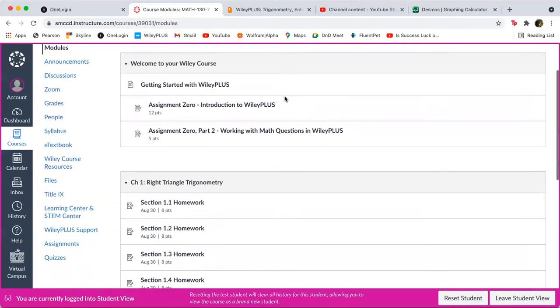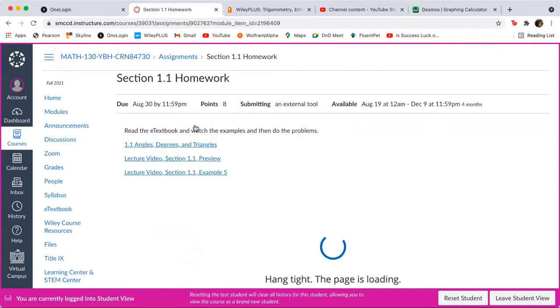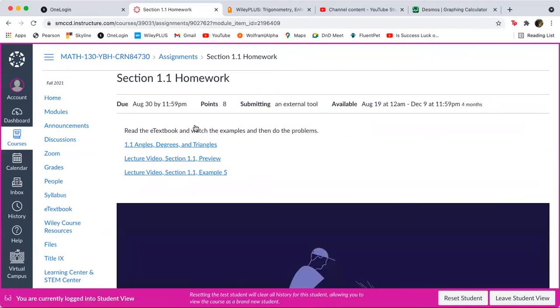If we scroll down a little bit, we'll see the first chapter, chapter 1, right triangle trigonometry. And I've cut out a bunch of the stuff and just gone with the homework. So if I click on the first homework, section 1.1, a good place to start, it'll bring up the Wiley resources for this section. If you click on the first link, that's going to be the electronic textbook. So that'll open up in a new tab eventually.